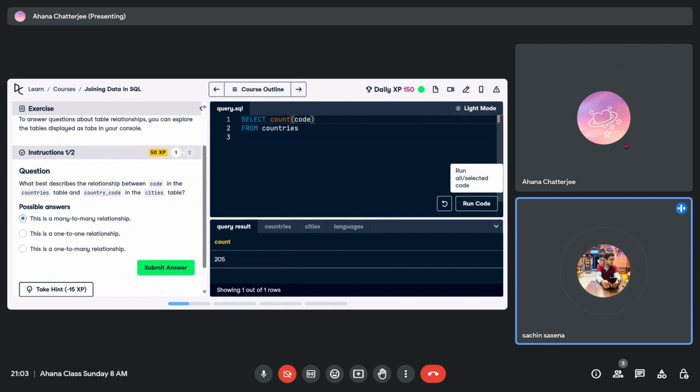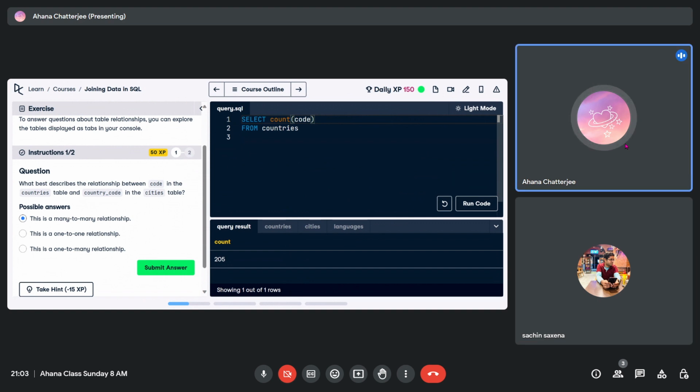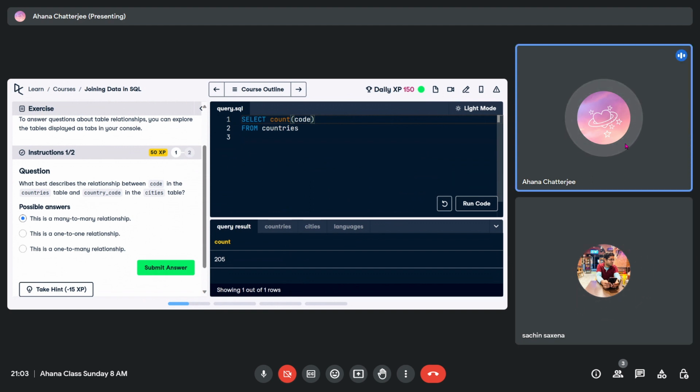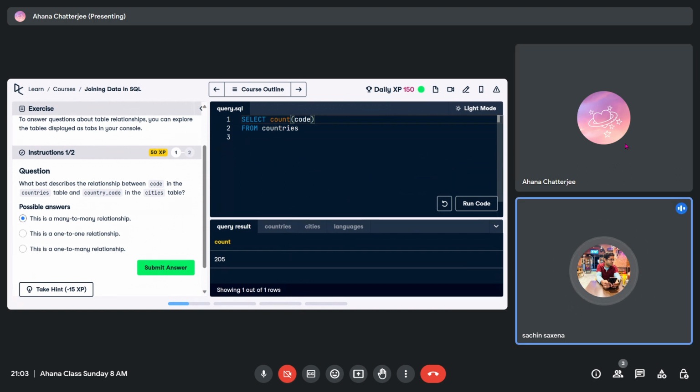All right, it's also giving the same 205, which means how many rows, repeating or non-repeating, how many total rows are available in the countries table? 205. All right. How many unique codes are available in the countries table? 205. Yes, the same. Every code is unique in countries. Can you do the same operation in the cities table?